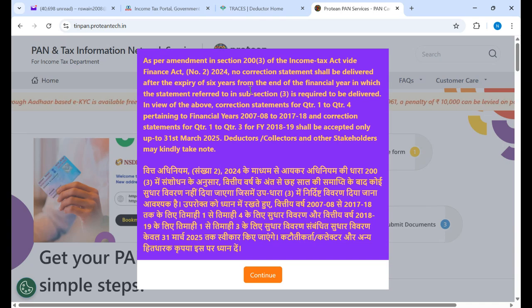The moment the TDS return is filed, the same amount is credited to your AIS, annual information statement, and TIS, tax information statement, as well as Form 26AS. So this amount which is deducted by the payer is nothing but the tax or advance tax which will be reduced from your tax payable.